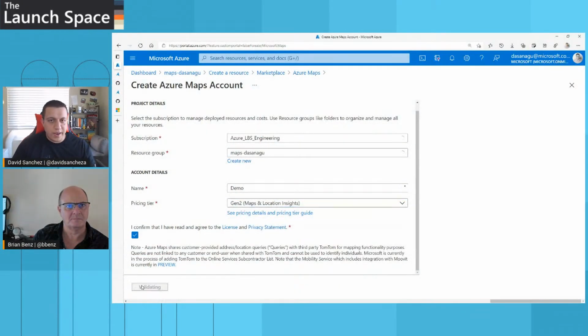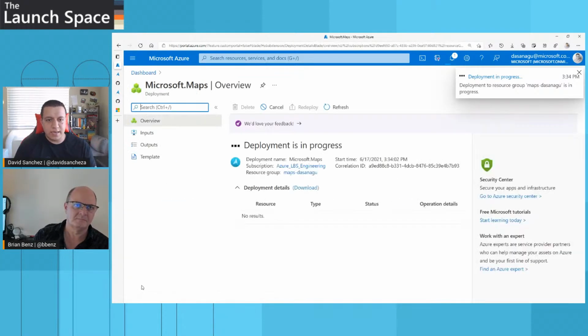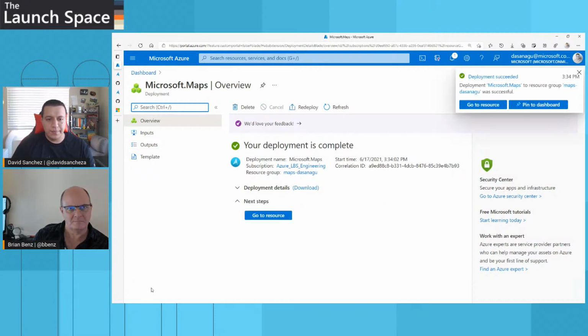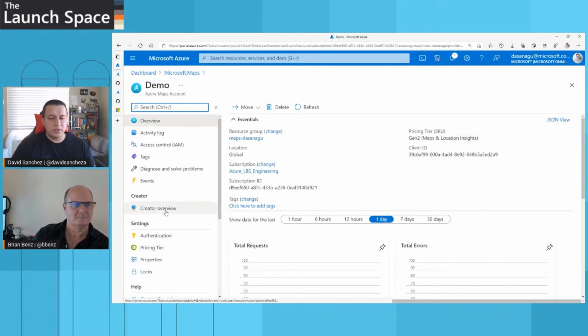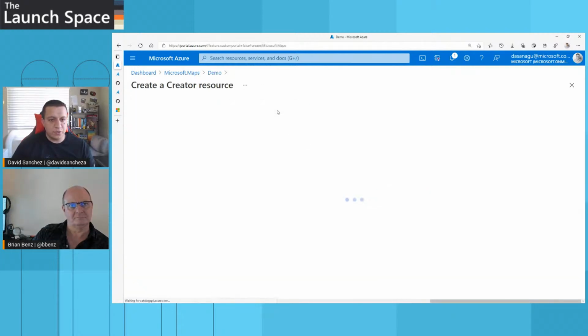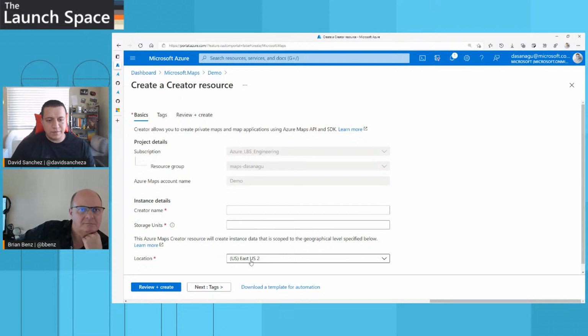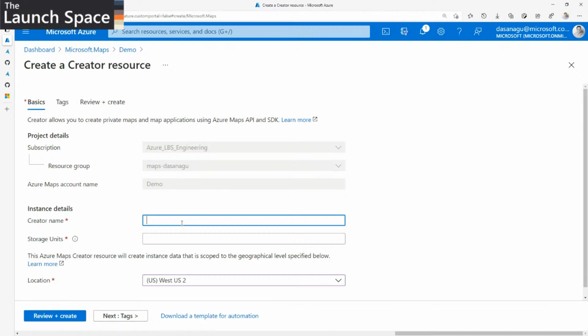For this, I will select the generation 2 and just click on create, and this will create the account. And in just a matter of seconds, I will be able to use the different Azure Maps features and services. In order to use Azure Maps Creator, which is a feature part of Azure Maps, I just need to create the resource. In this case, I need to provide the location, and I will select West US. The creator resource name, in this case, will be creator demo.